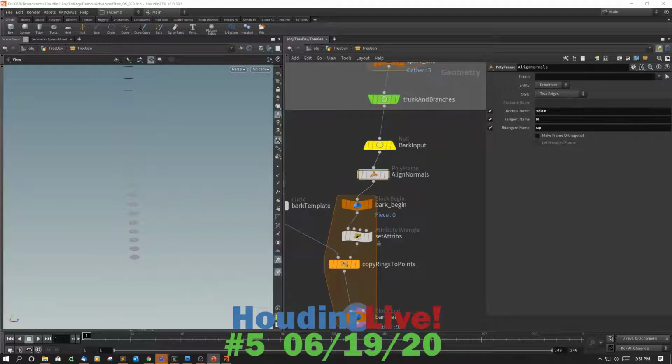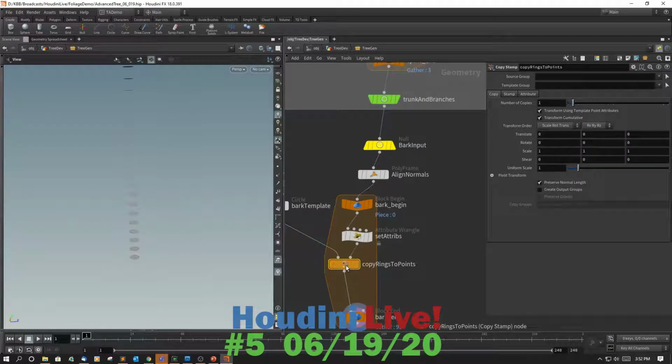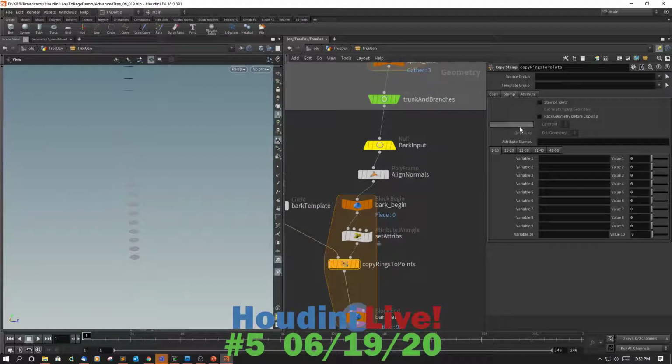Okay, but now these circles are of the exact same length, and we want them to get smaller. We want it larger at the base and smaller at top. So let's go over here where it says copy rings to points, and just like we did for the branches, let's go ahead and create stamps in order to carry that information forward. So I've got my copy to points, click on the stamp folder, make sure to click stamp inputs, and so we're going to create the first variable, and we're going to call it bark width.